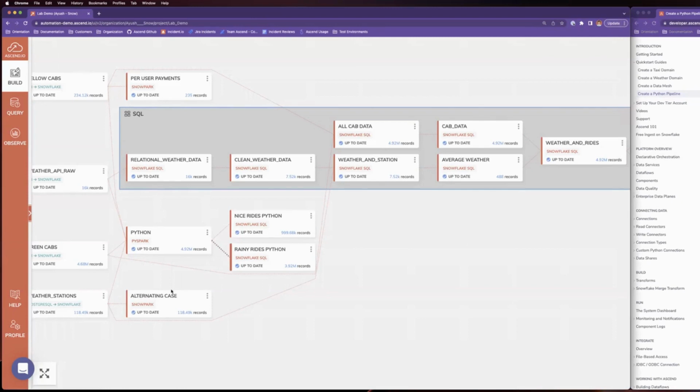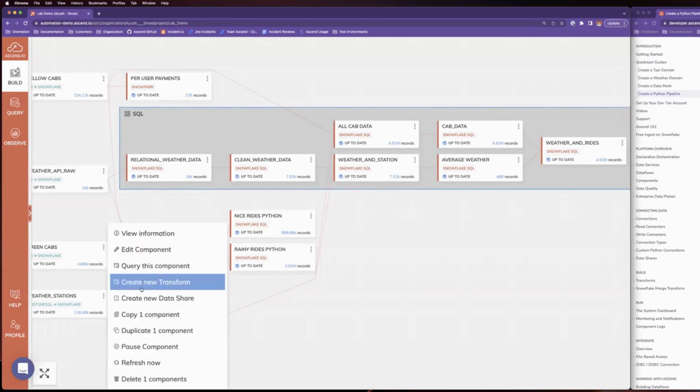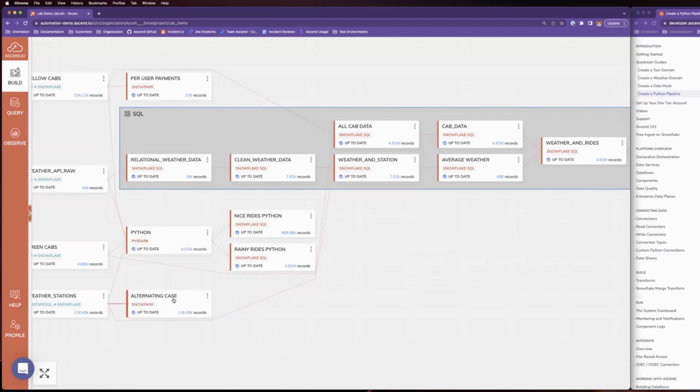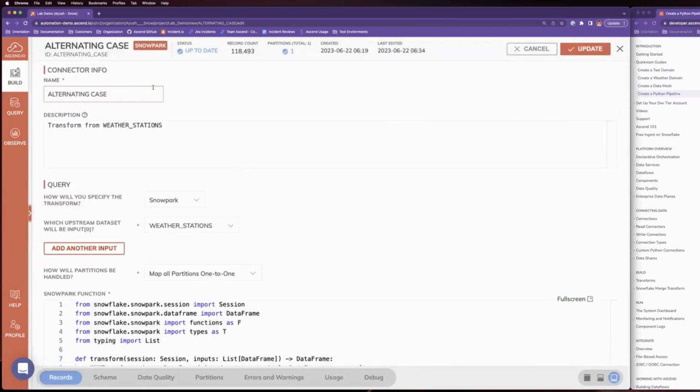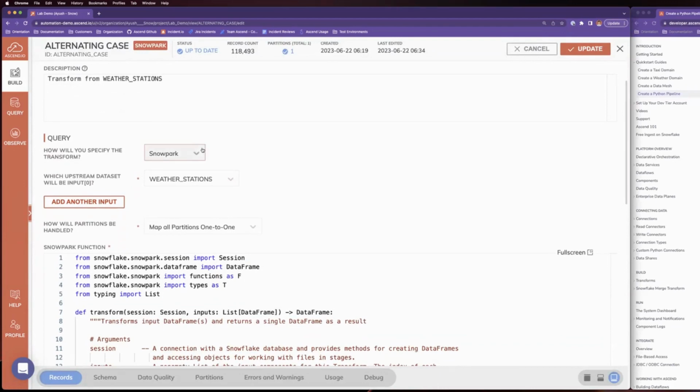The way you can do that is, you can click here, create new transform. And so you can do this for all of these, but I'll just go over this once. You can create a new transform and it'll pop open what will effectively become this. And then you can go ahead and name it alternating case or whatever you really feel like. Doesn't matter too much what the name is. Feel free to specify that you want a Snowpark transform. If you want to work with PySpark, feel free, but we are working with Snowpark here.